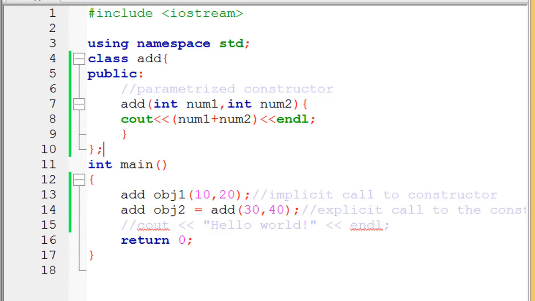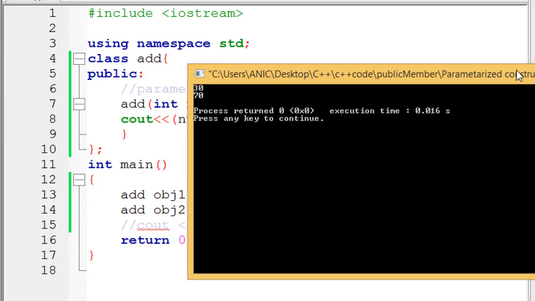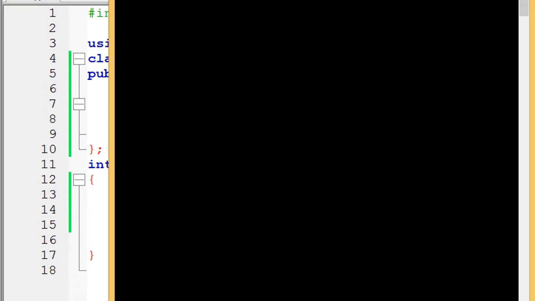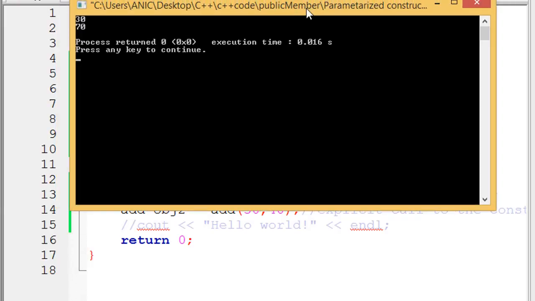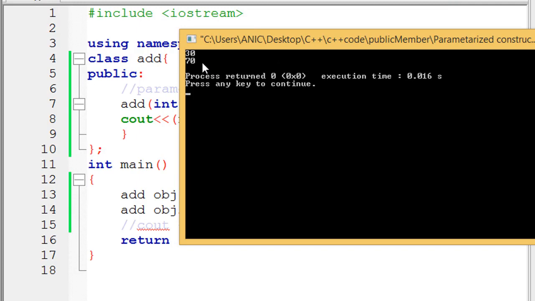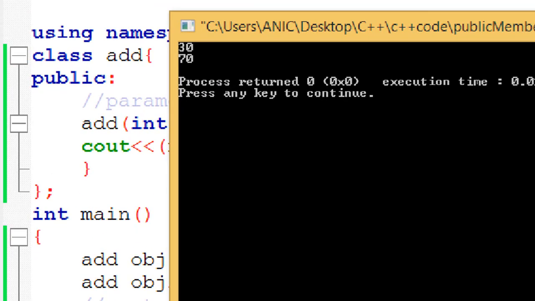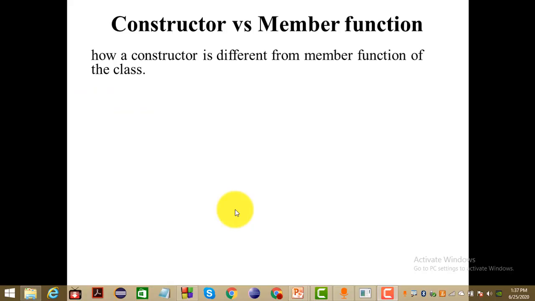Let's run it. We build it. There is no error. So okay, here is the output. As you can see, 30 and 70. This is the output. This is the result of the implicit constructor and this is the result of the explicit constructor. So up till now we have seen the constructor and two types of constructor, the default constructor and the parameterized constructor.